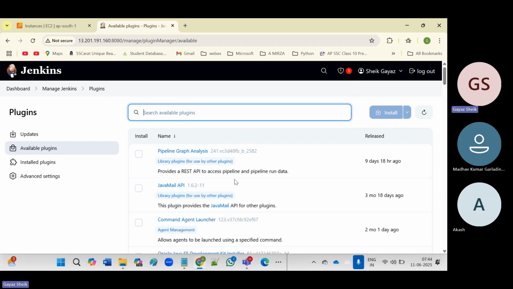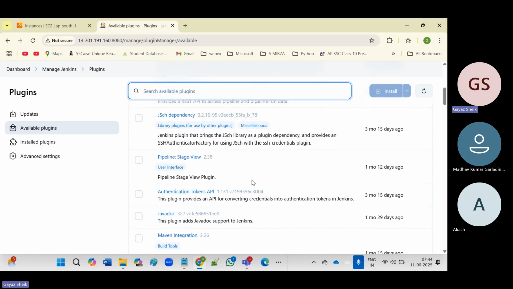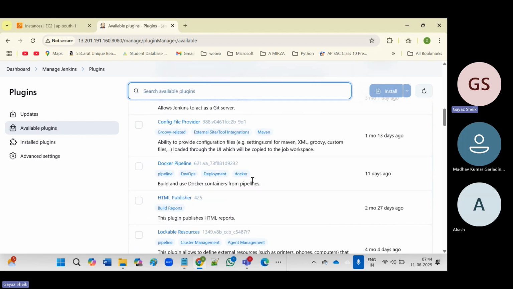Now let me try to install some other plugin. If you want to install any plugin, what we have to do is select the plugin. I have the Docker Pipeline plugin that I want to install. Select that particular plugin, and on the right side you can see the install option. If you click install, this plugin will be installed. Once installed, it goes to the installed plugins tab, and we cannot see it under the available plugins tab. So now click on install.